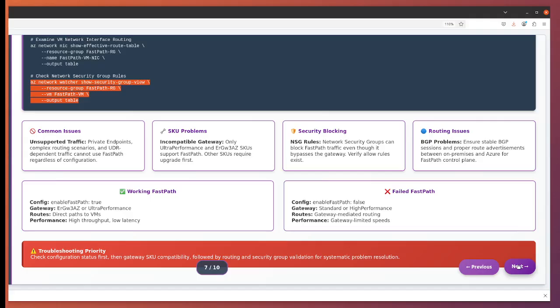Network security group blocking occurs when NSG rules prevent FastPath traffic even though it bypasses the gateway. FastPath traffic still respects NSG rules applied at the VM or subnet level.